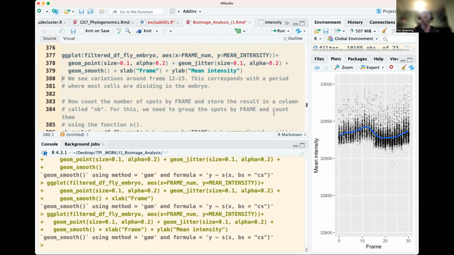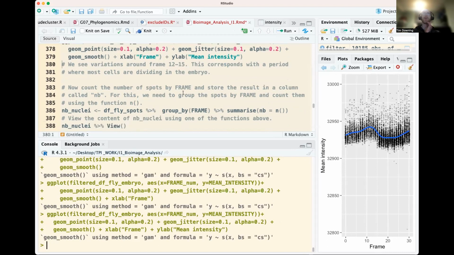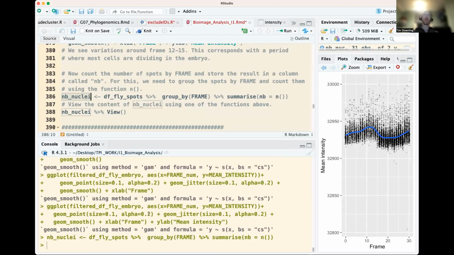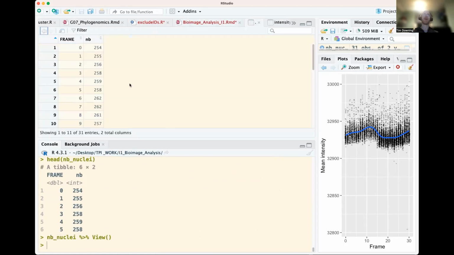What we're going to do is count the number of spots by frame, and store the resulting column called NB. What we're going to do is group the spots by frame and count them using the function n. So taking our fly spots, grouping them by frame, and summarizing with this function, we're assigning NB to be equal to n. So if we look at NB nuclei now, you see there we just have the frames and NB is in there. So you can view that whole column on the line 2388. And you see there we have NB going from high to low.